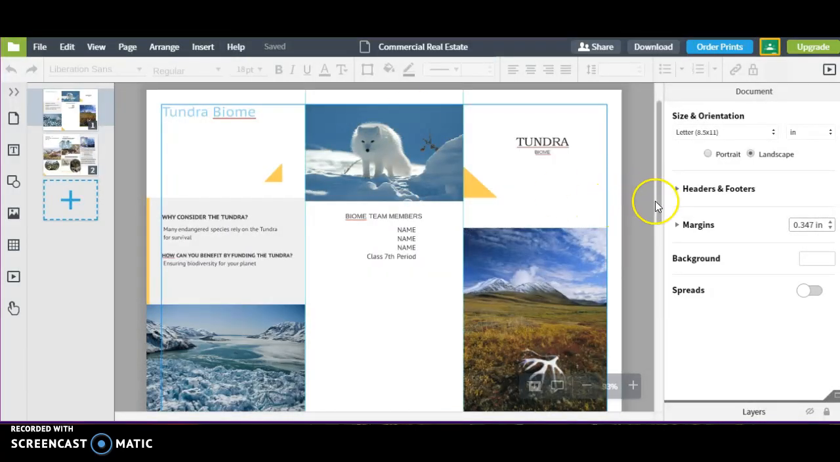Okay, back to the brochure. Basically they have to come up with a specific biome and they're presenting this biome to donors, charities who would donate money to conserve their biome. So they have certain parameters from the lesson that they have to follow. You can add pages, you can add text, shapes, pictures. You can add tables, videos, and other links.